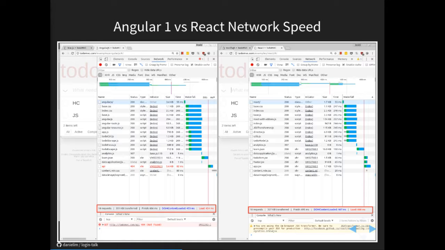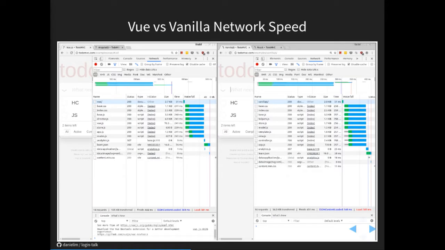So, Angular finished in 600 milliseconds. React finished in 695 milliseconds. Barely any change. And they're both 18 requests. So, 351 kilobytes transferred, 327 kilobytes transferred. Again, very close. Then you have Vue and Vanilla JS. So Vanilla is just normal JS without any framework.